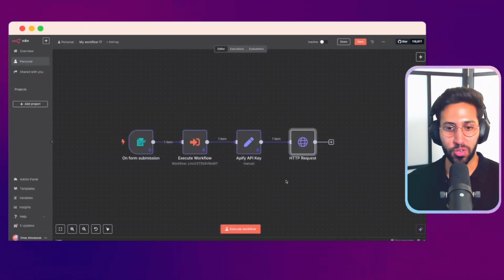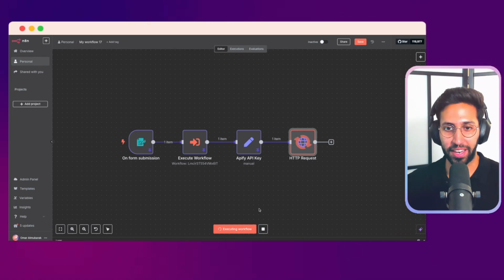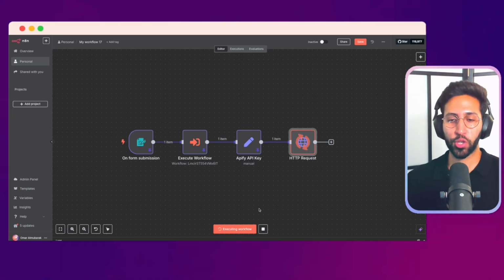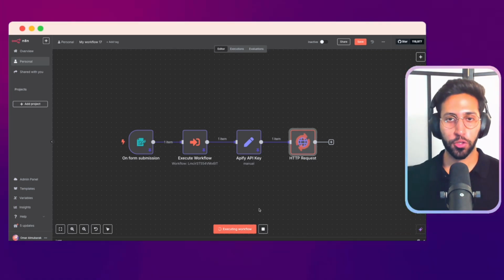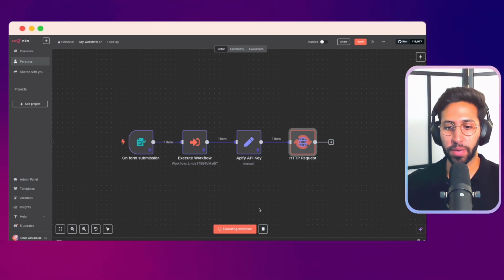So yeah, fingers crossed. Let's test this out. Let's see if it works. Or have I messed anything up? This is the fun with n8n. And I want to give you tips as I create this, because if we're trying to get better at AI automations, it's good to know the best practices.